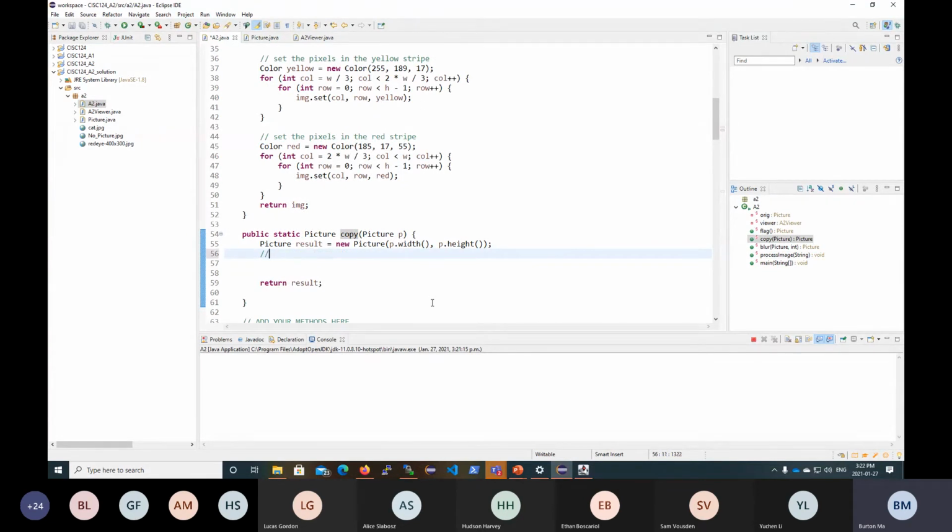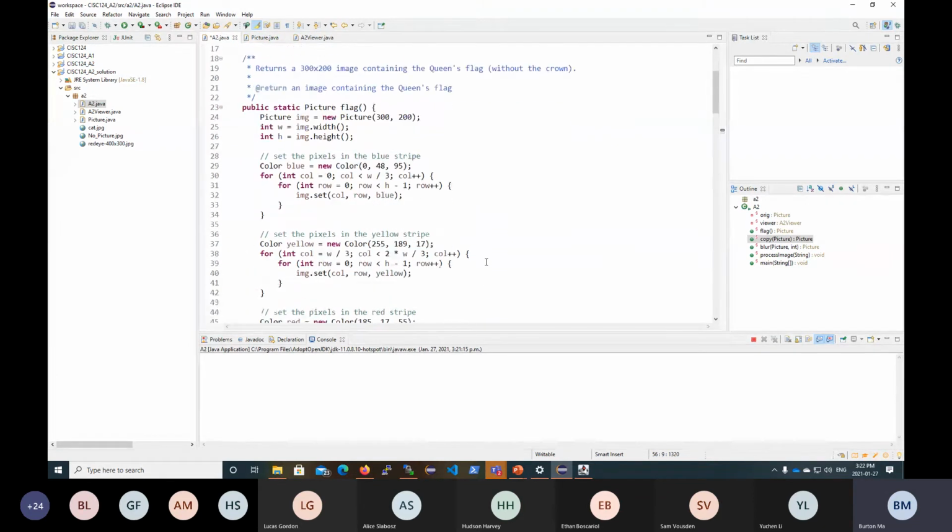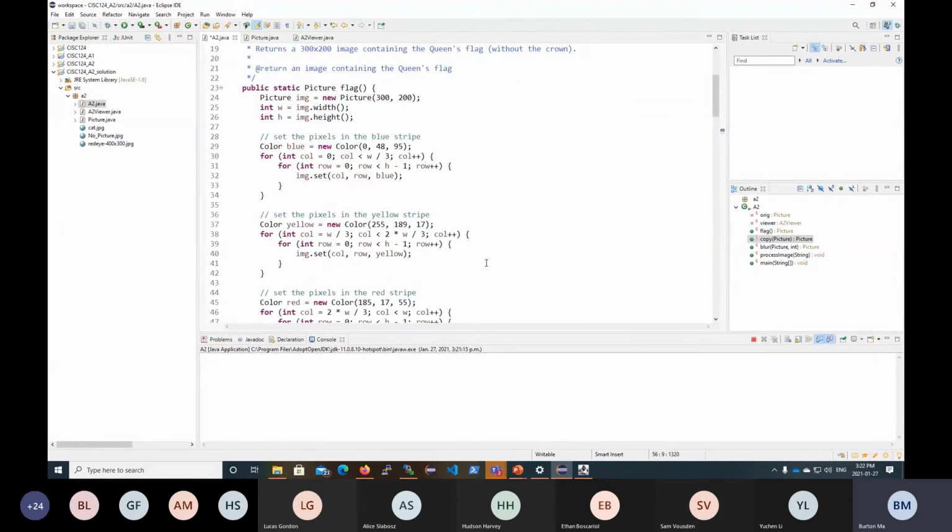Let's start this method. Now, if you go up to the flag method, you can see how this sort of works. That image there is going to be the result. So I'm going to make a new picture. The picture has width 300 and height 200, so 300 pixels wide, 200 pixels tall.